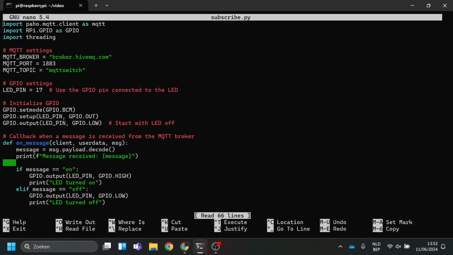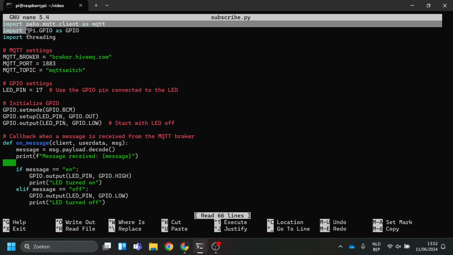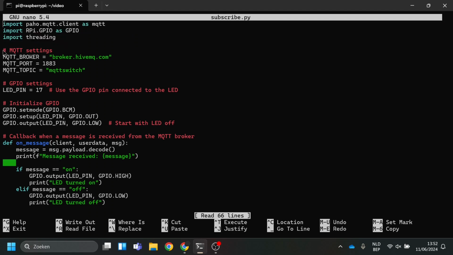Start by making a Python script. In this script we will define our MQTT settings, like our broker and our port. We also need a topic to subscribe or publish to, and I will use MQTT switch.